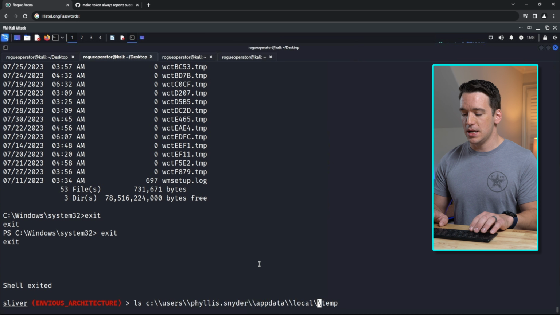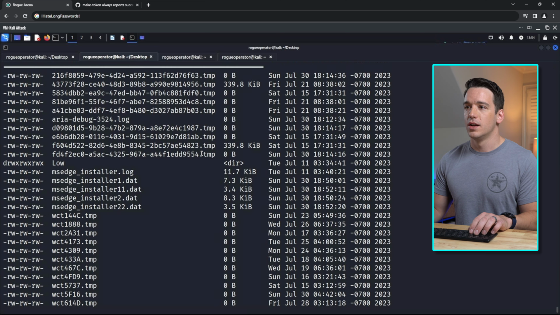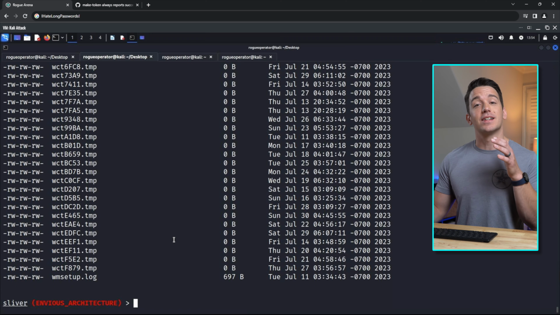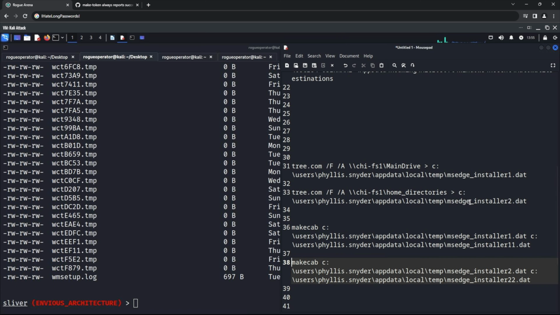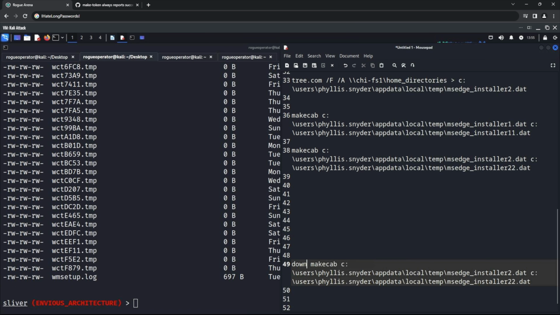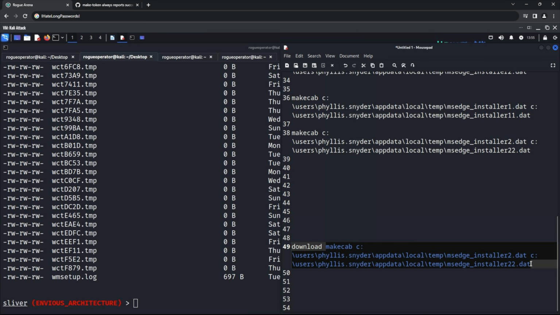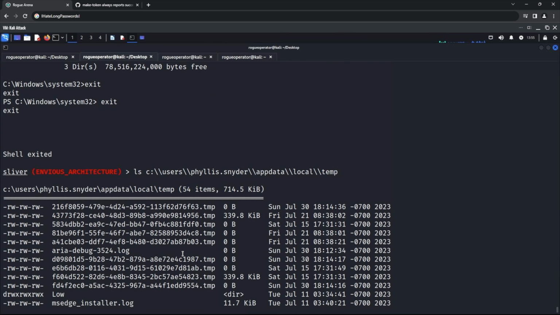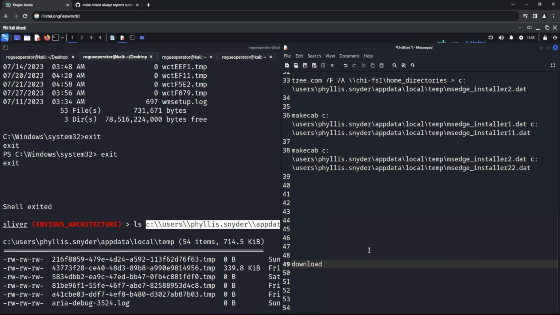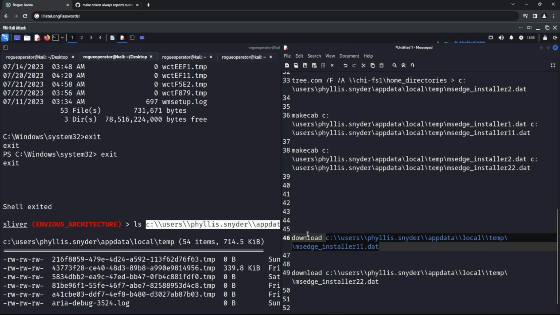Let's get our ls made here. Okay, looks great. Can see our two files, excellent. So now we want to go ahead and download these compressed files back to our machine. So I'm going to build a little playbook here. We'll go download, see if I can spell it right. And then we're going to give it the full path to the file with the double backslashes. And we want to call it this 22 and then obviously the 11, right?